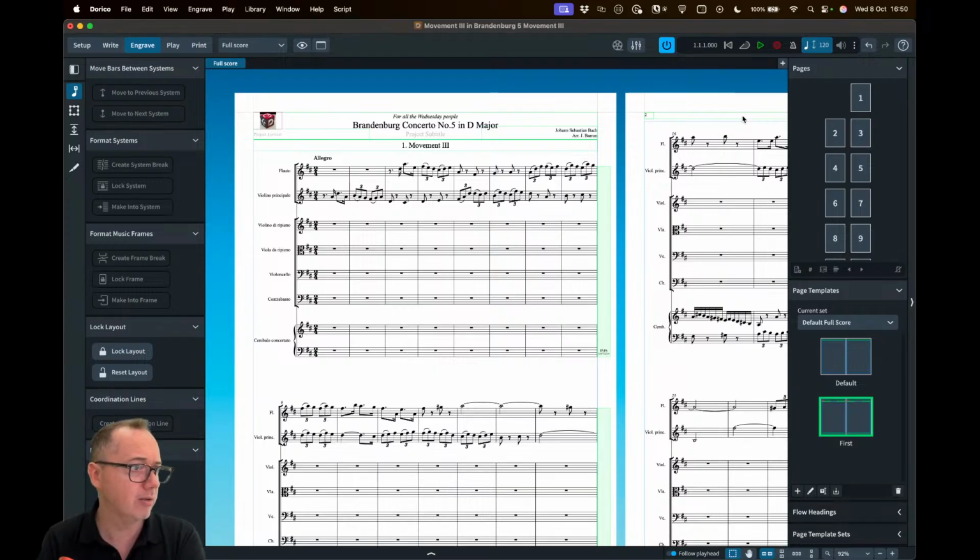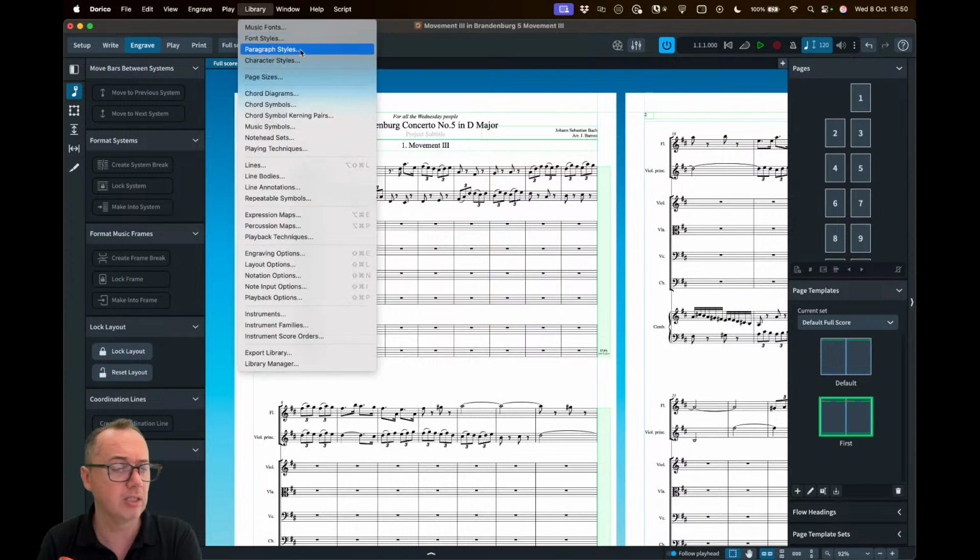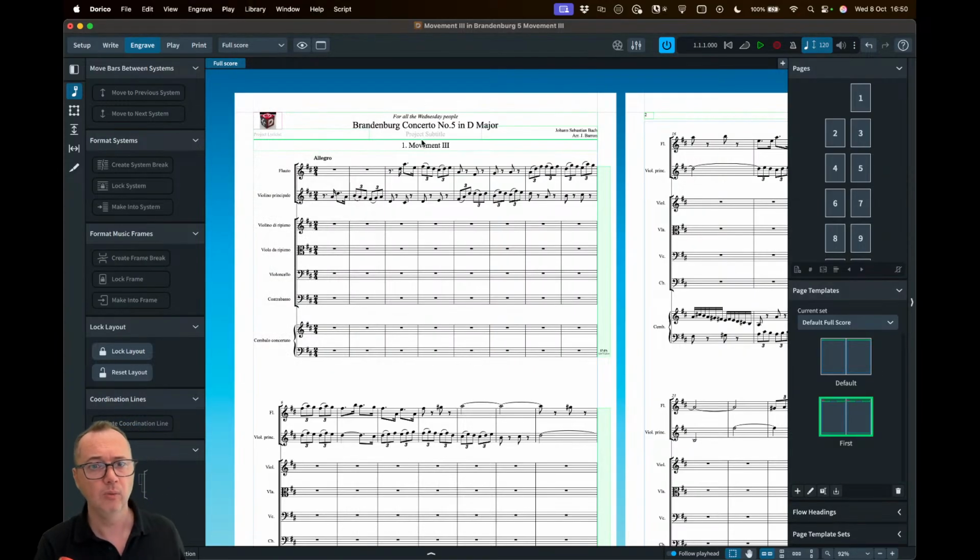How do you access the paragraph styles to change them? The paragraph styles are in the library menu in paragraph styles. Oh, Rita said just found it. That's good. Flow headings, flow heading and flow title. Okay, so we are going to do these flow titles in a second. So hopefully we'll get to that one in a second.